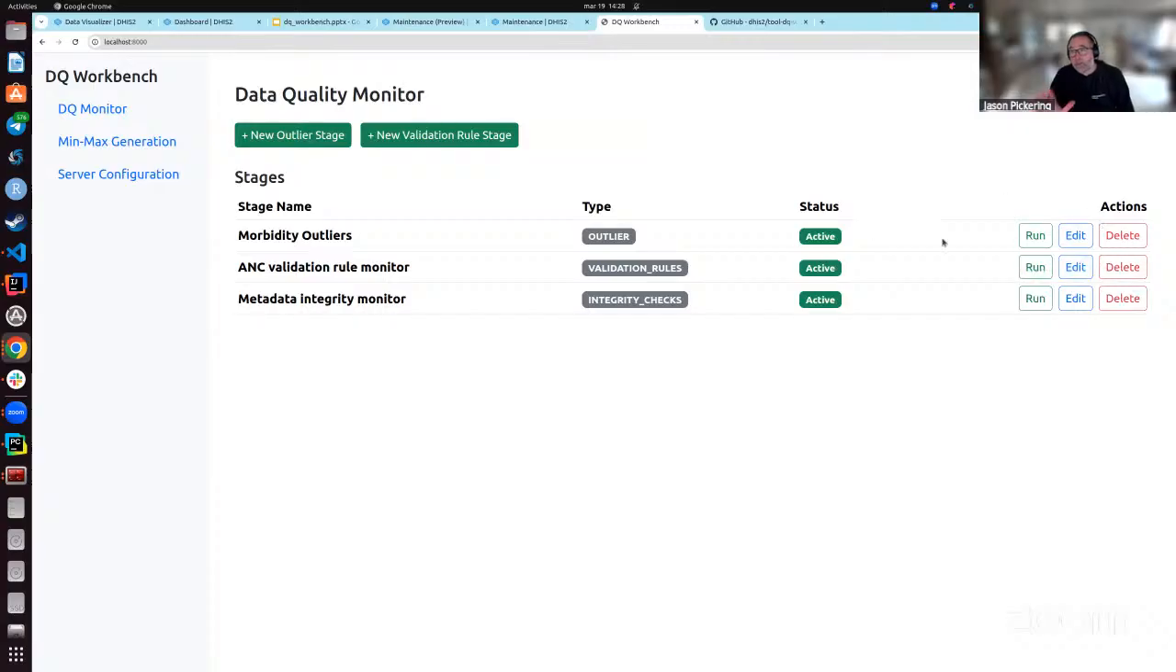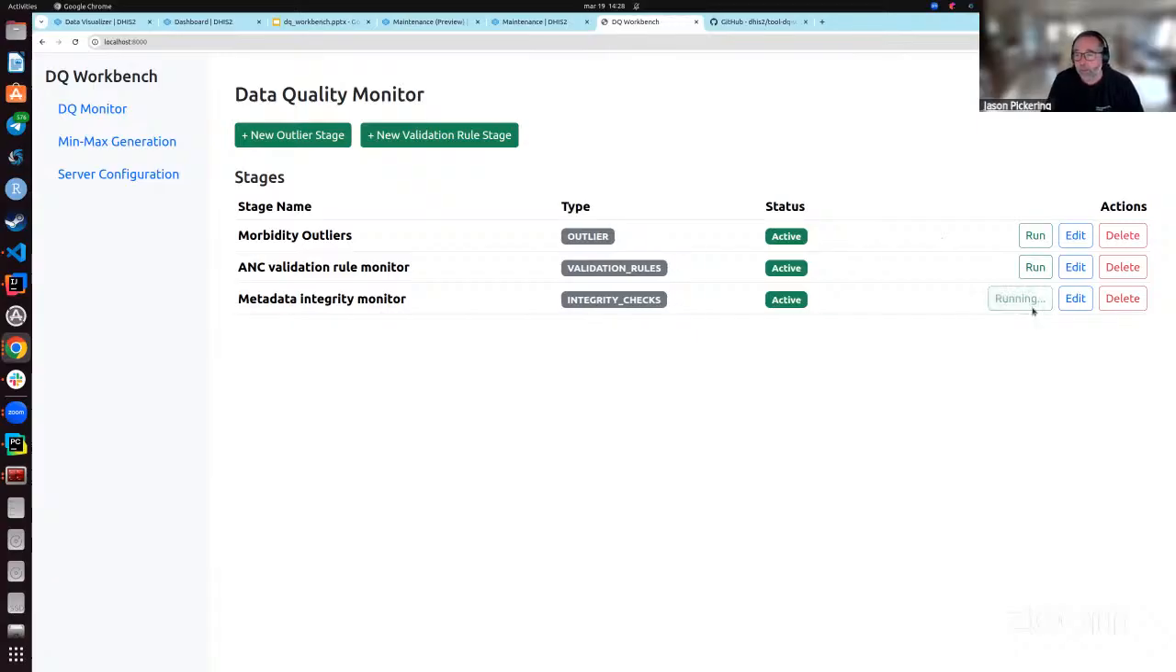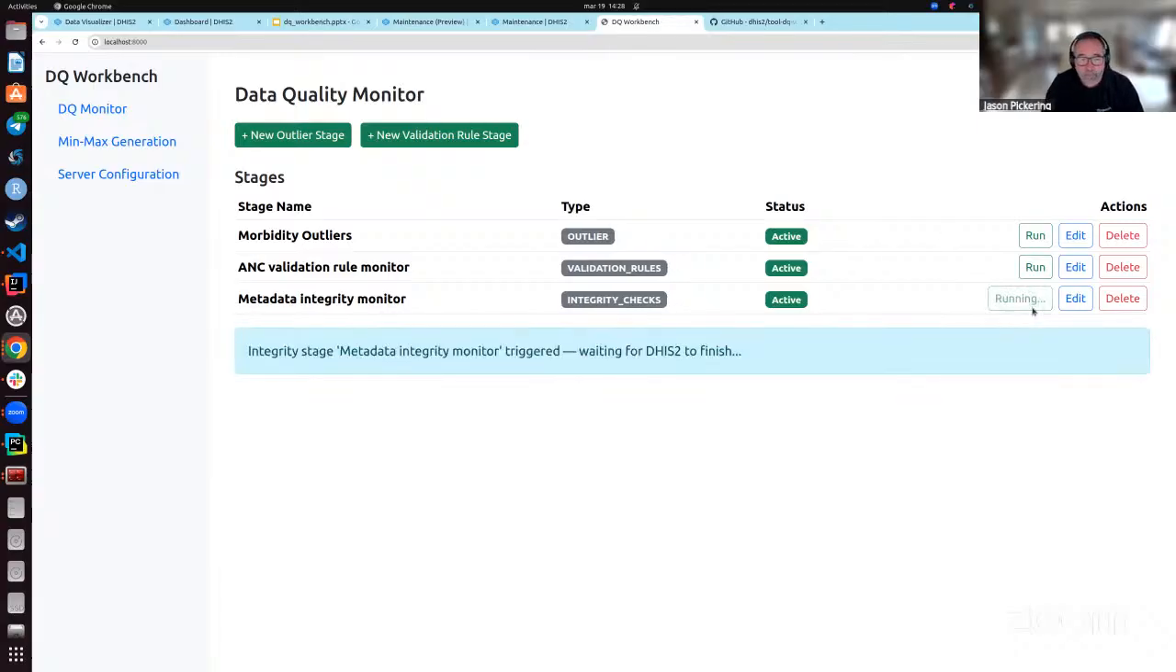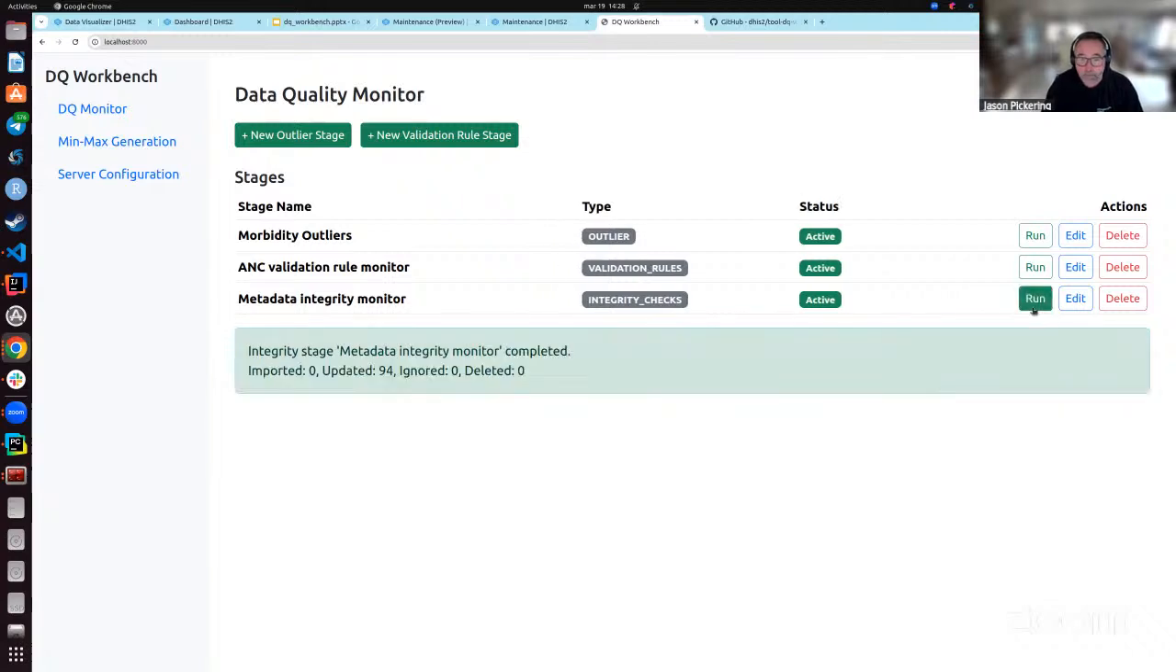The workbench allows you to do this locally, basically. So this is going to be running from my own computer. And it provides the data manager a way basically to test and be sure, is this working the way that I intended it to work? So when I hit run here, then we're going to trigger the data integrity checks, and it tells us that 94 values have been imported.